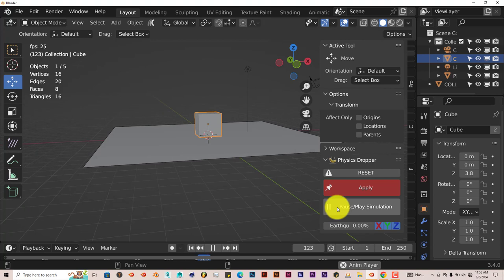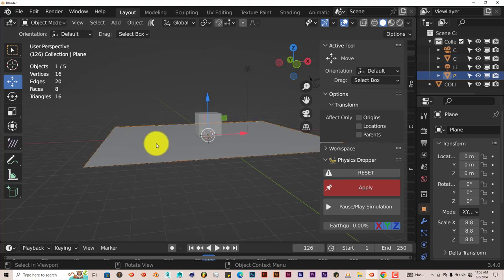Usually in Blender, let's pause this, you have to use rigid body to do this, and you would have to set the object that is going to be dropped as active and the plane, which would not be the element or model that would be dropped, would be in the passive state. And it's somewhat tedious sometimes. Sometimes it works, sometimes it doesn't, but this add-on works great.